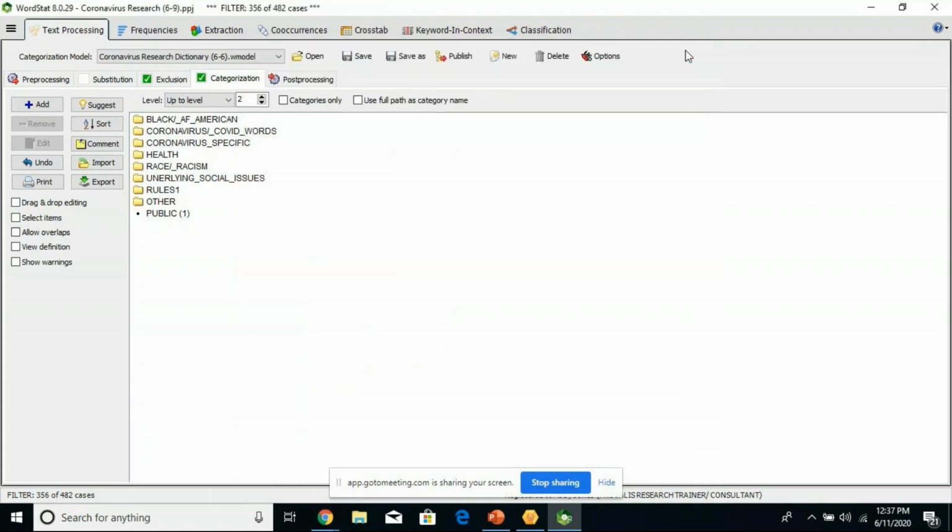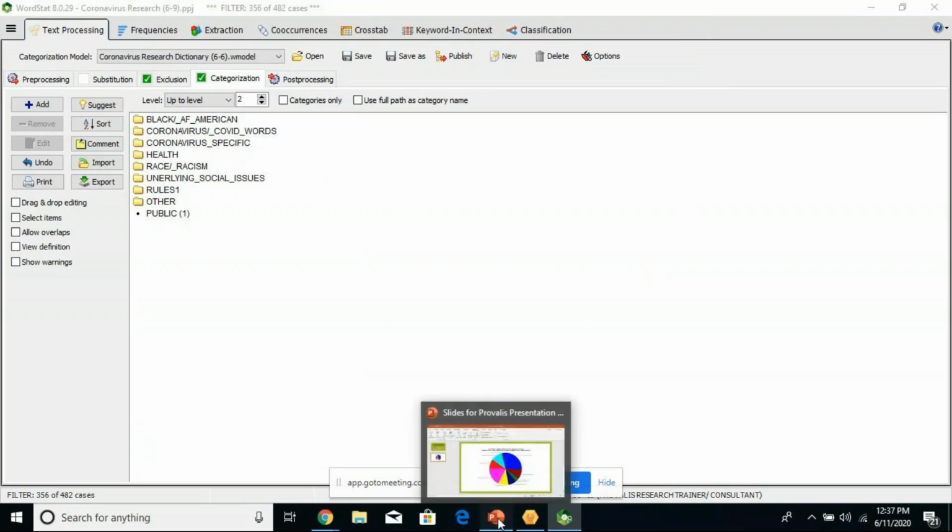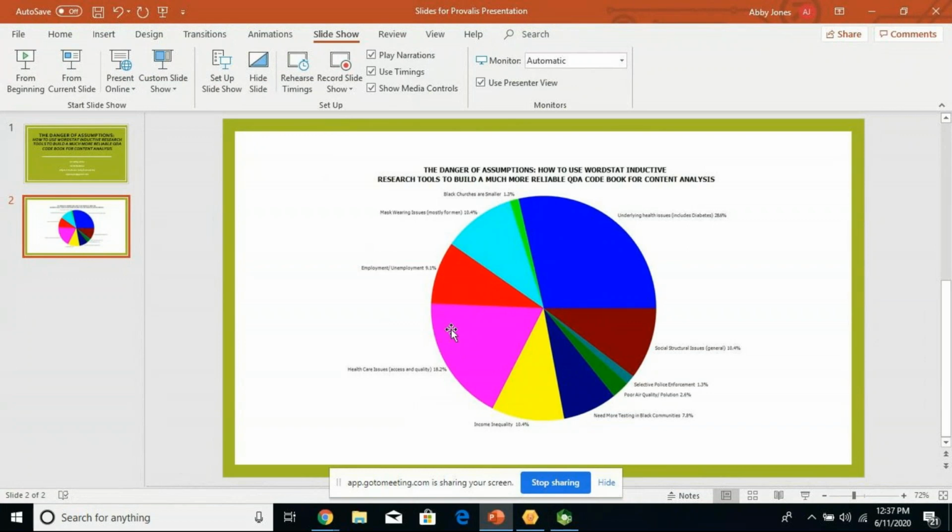And did you actually code all the paragraphs? Well, I coded the paragraphs that fit the roles. Yes, okay. I coded all 482 articles. Yes. Okay. And if I wanted to go back and show, hold on one second. I wanted to end with this.